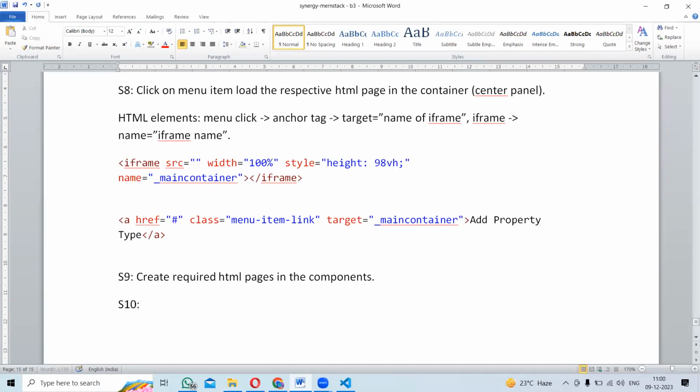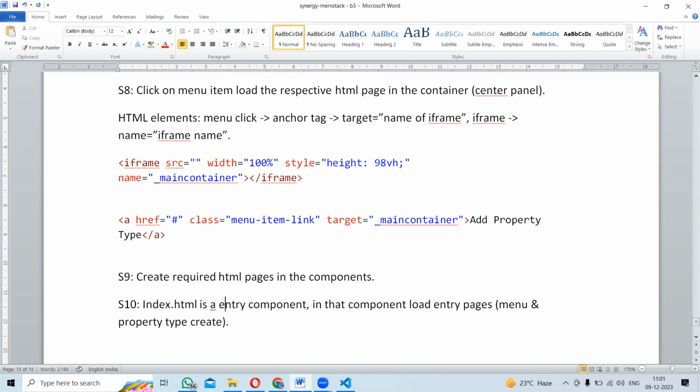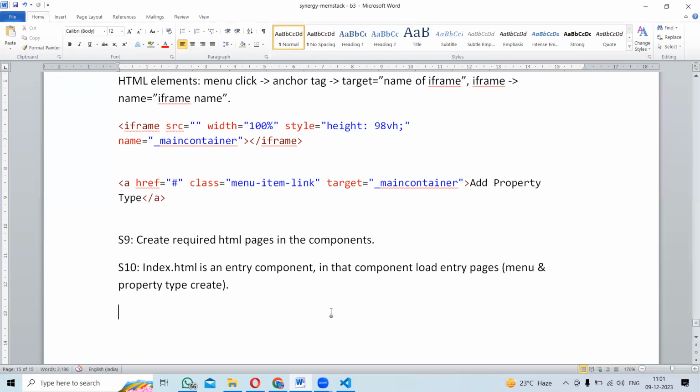Okay. Next, one entry component is required. Step number: index dot HTML is the entry component. Correct? In that component, load the entry pages. What are the entries required? What are the entry pages here? Menu one, property type create. Okay? Done? Step number 10 done?